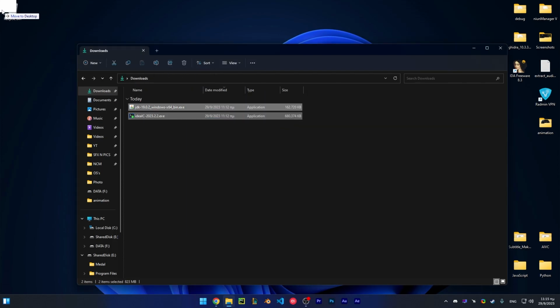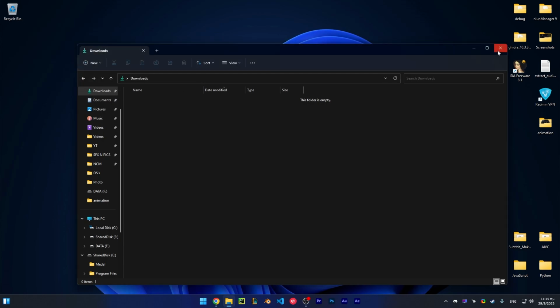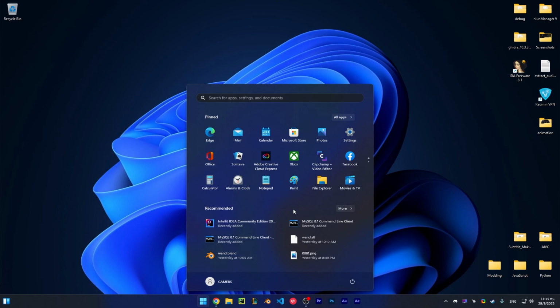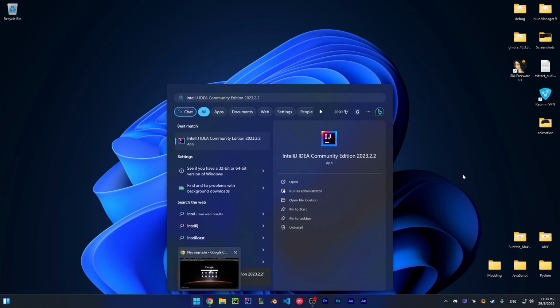We can throw these in the recycle bin and delete them. I will do it as I don't have much space. And if we search for IntelliJ, it should now be available. I'm gonna pin to taskbar along with my other programs.